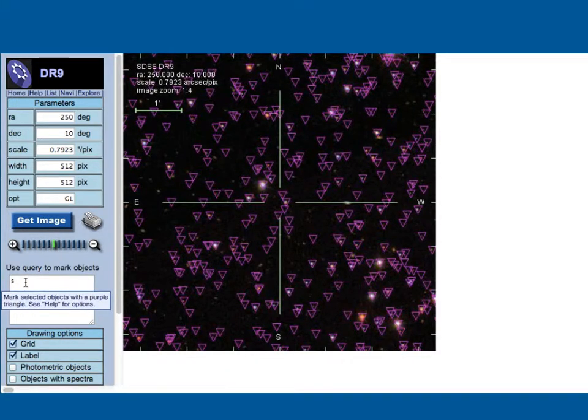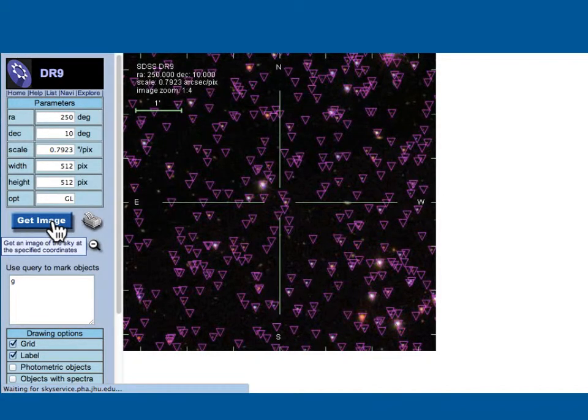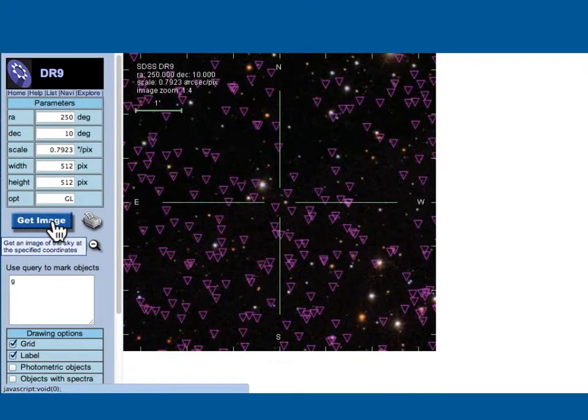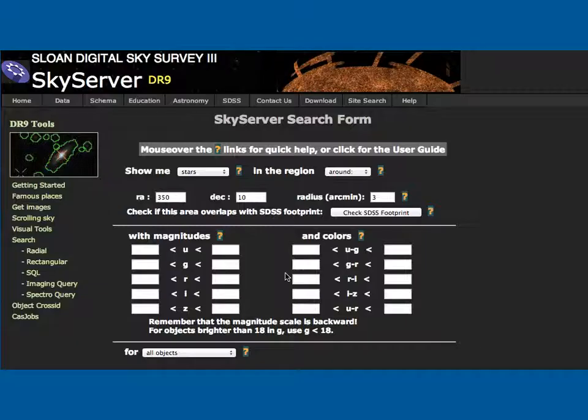So we can do stars by marking S in this query box, and we can mark galaxies by marking a G, and then again get image, and they count the galaxies. Later on, like I said, we will be counting these using a query, and that'll be our next step.